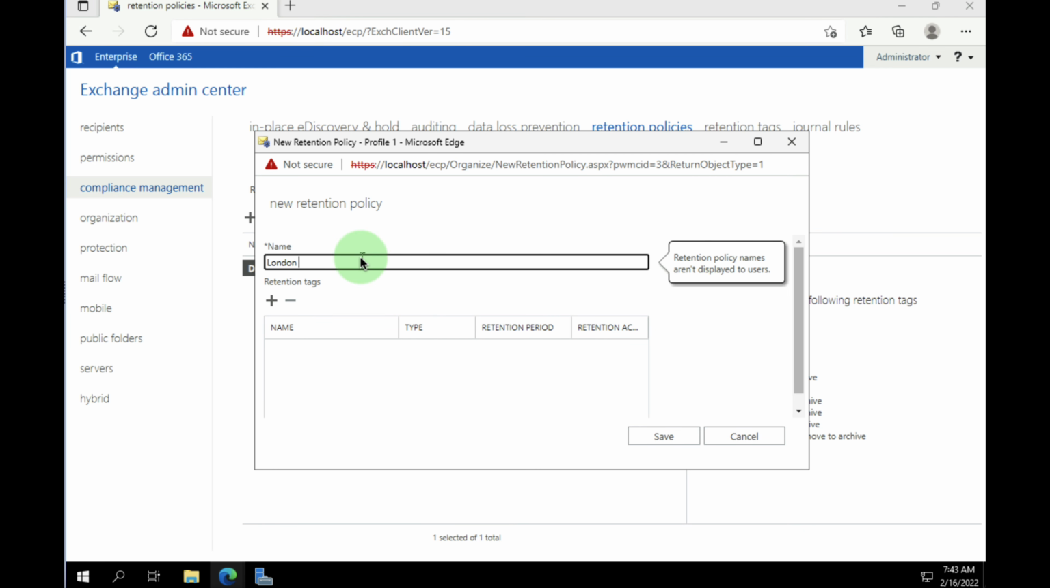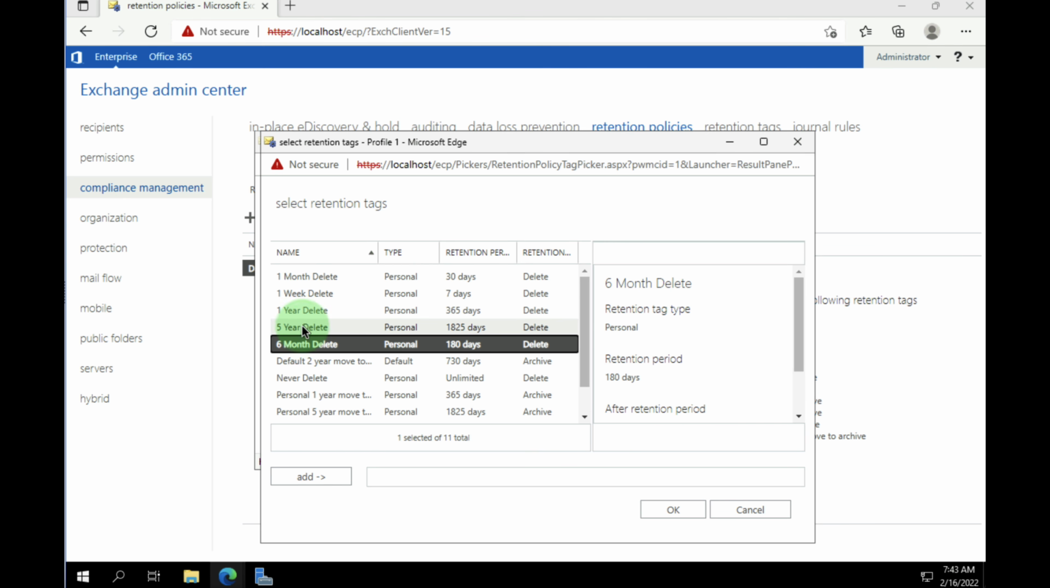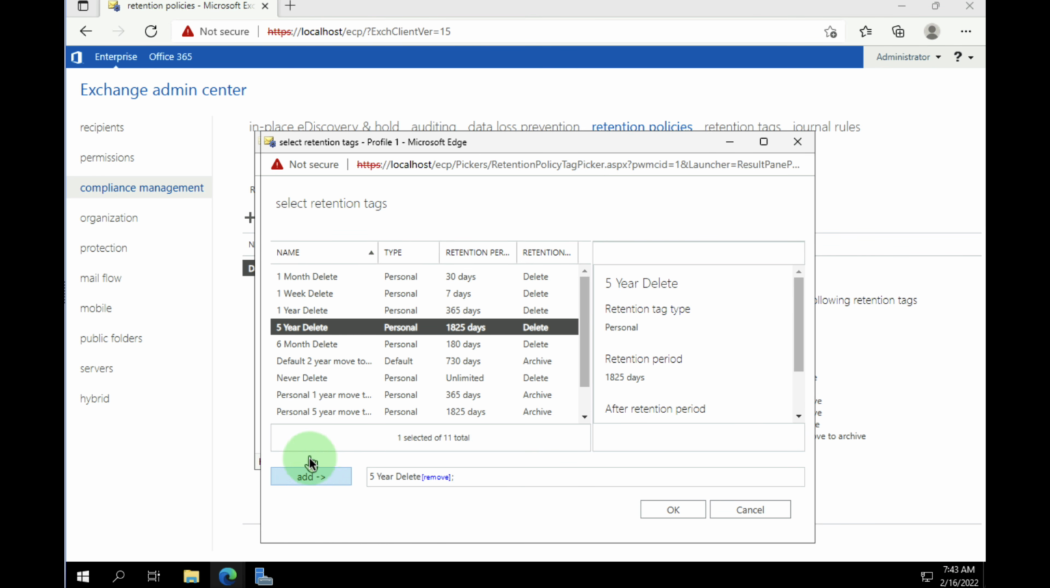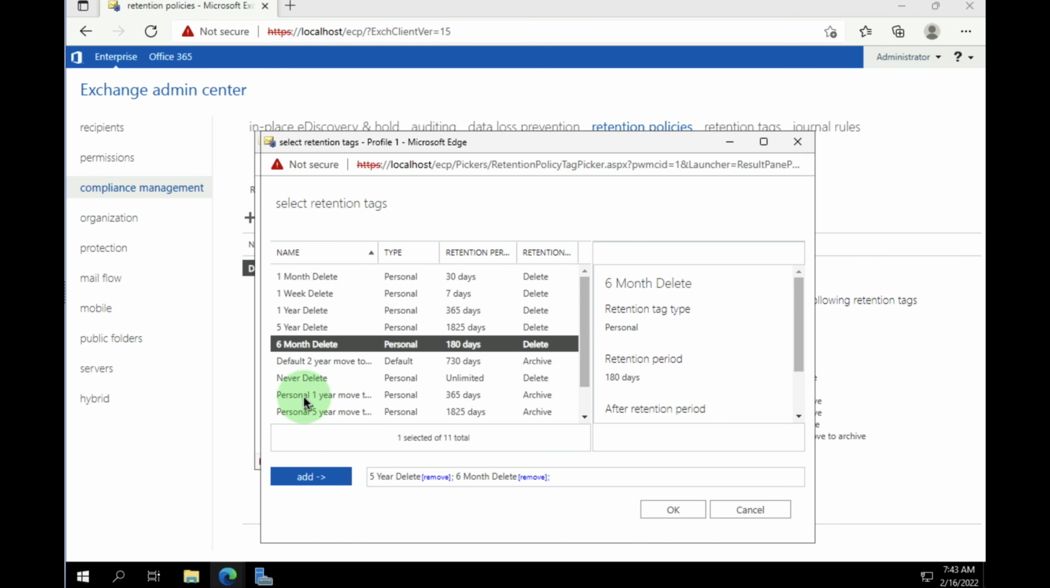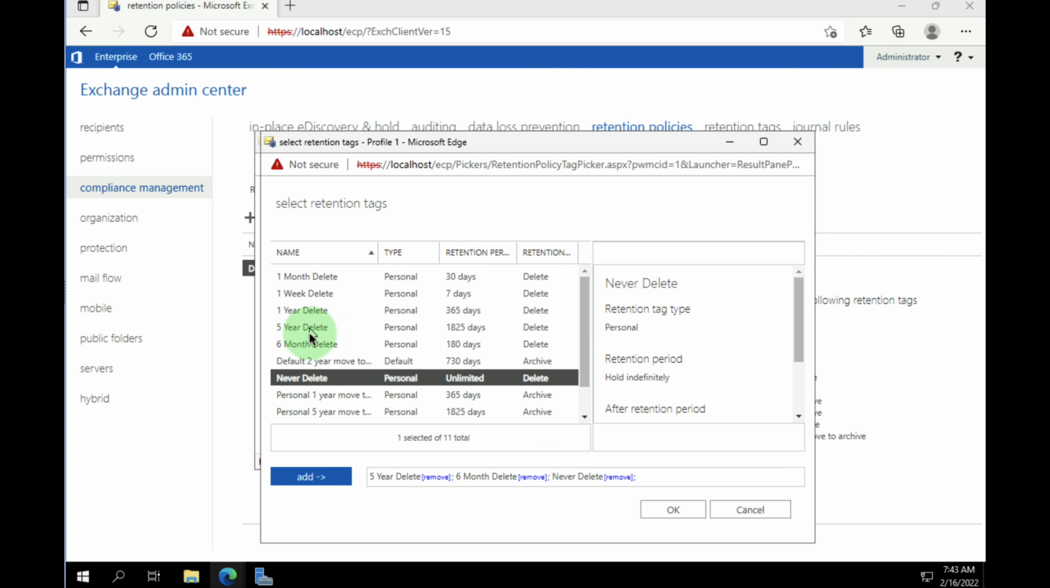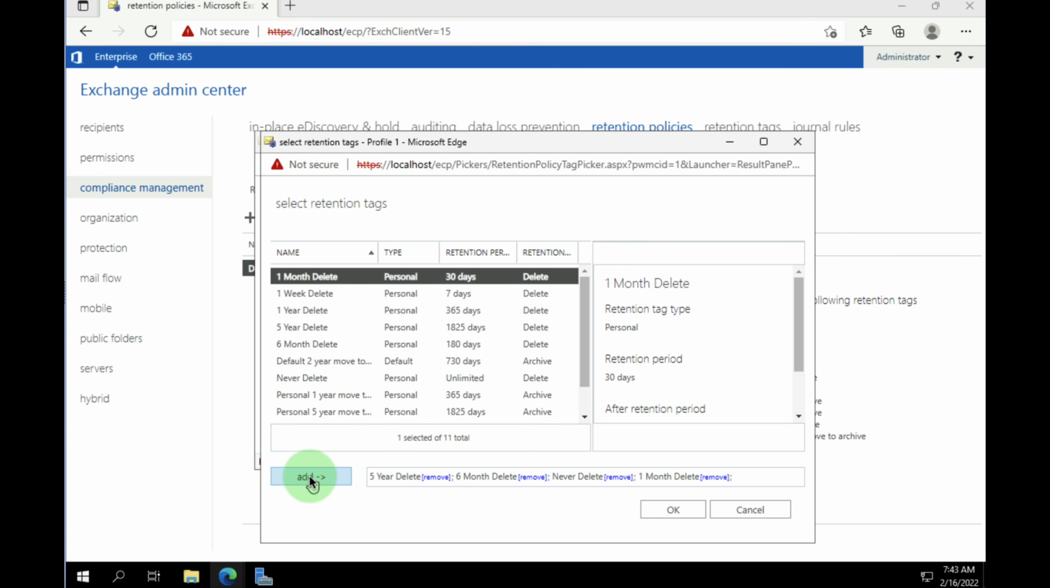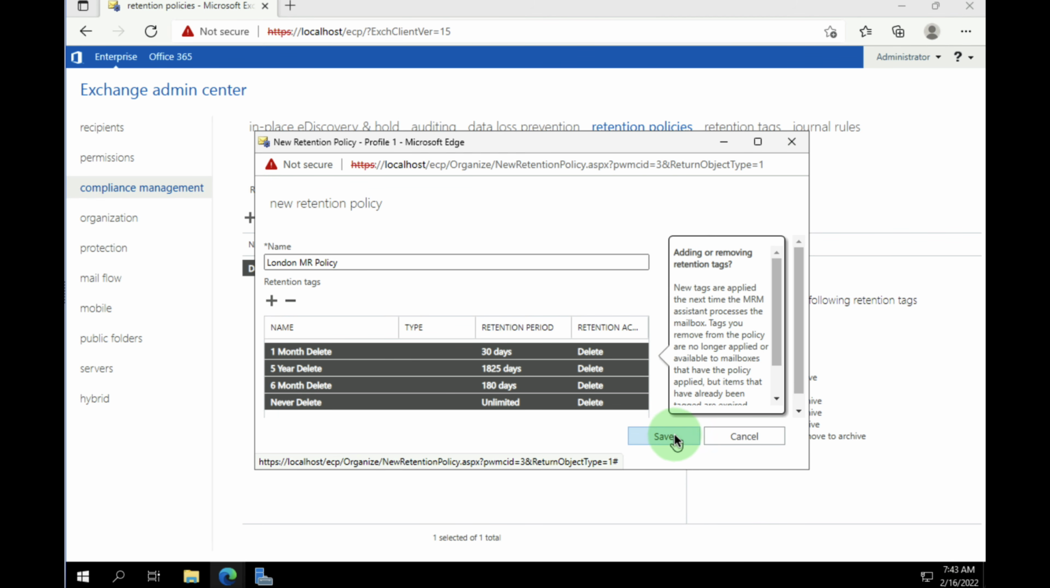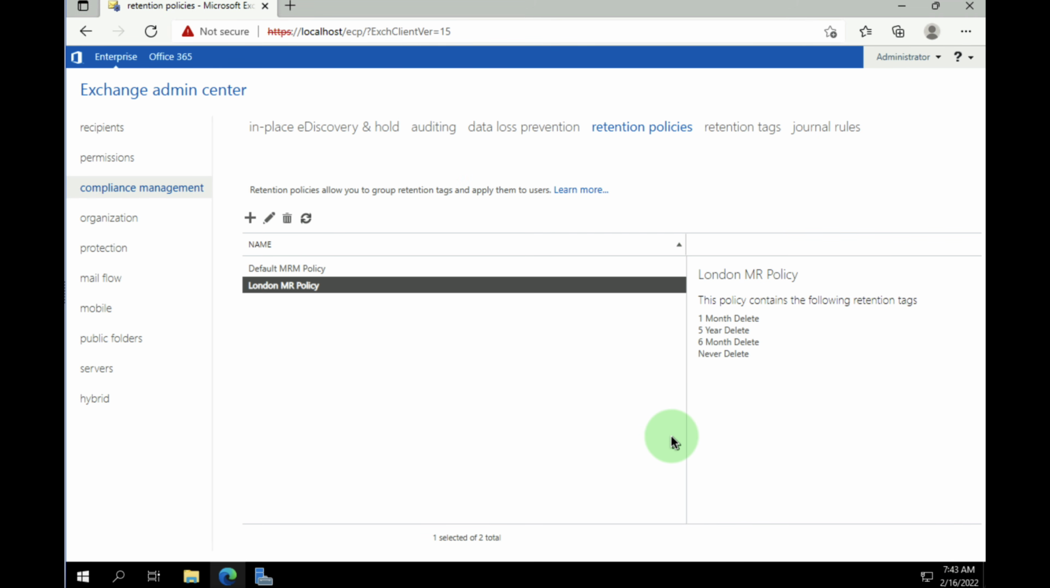So again, I'm going to call this my London Mailbox Retention MR policy. Okay. And I can go ahead now and add in some of those retention tags. So I'll add this one, this one, this one, and this one. Okay, cool. And I now click OK, and I'm going to go ahead and save that. So that's now my London Mailbox Retention Policy.